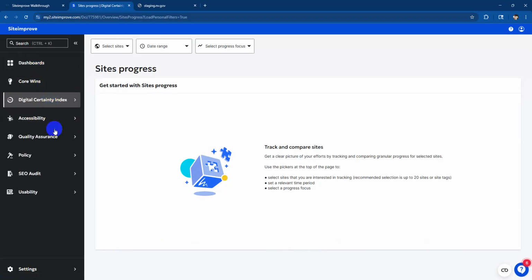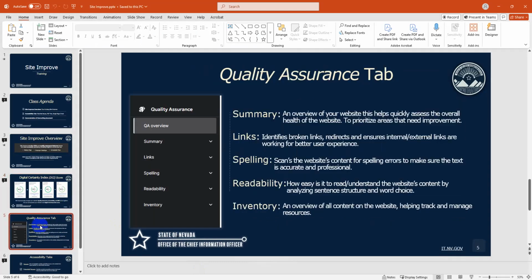Next is going to be quality assurance. Here we're going to have an overview of the website spread between four categories: links, spelling, readability, and inventory. The summary is going to be an overview of a website that quickly assesses the overall health of it, in which here you're going to want to prioritize areas that need improvement.